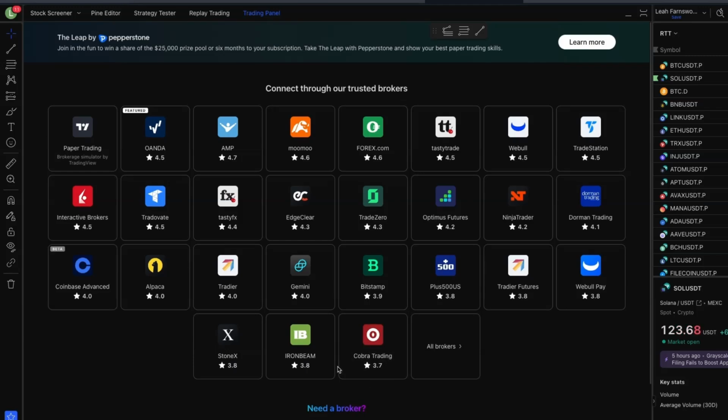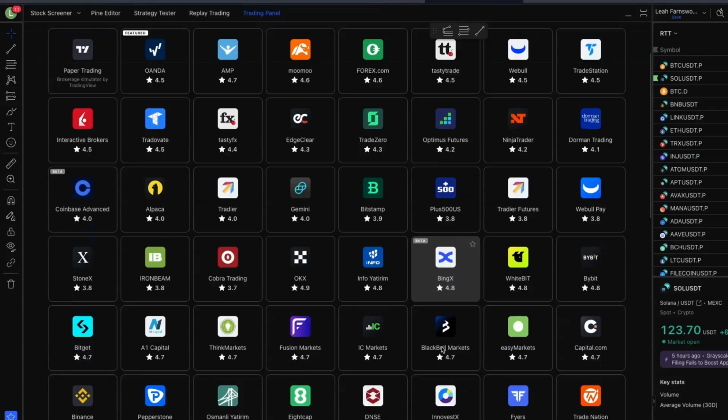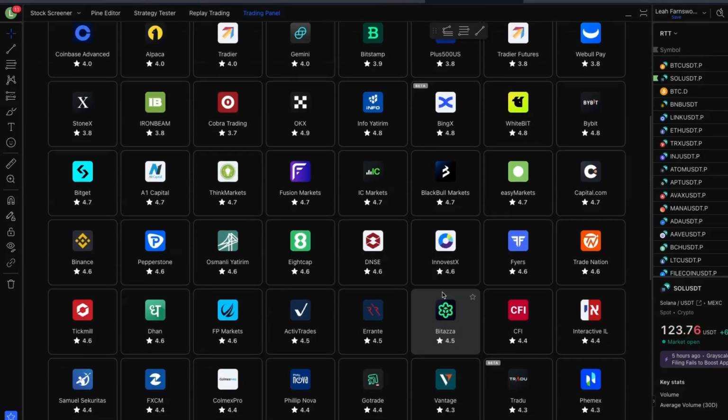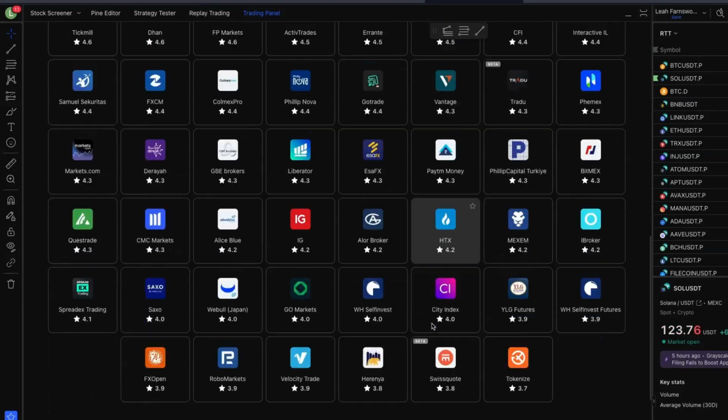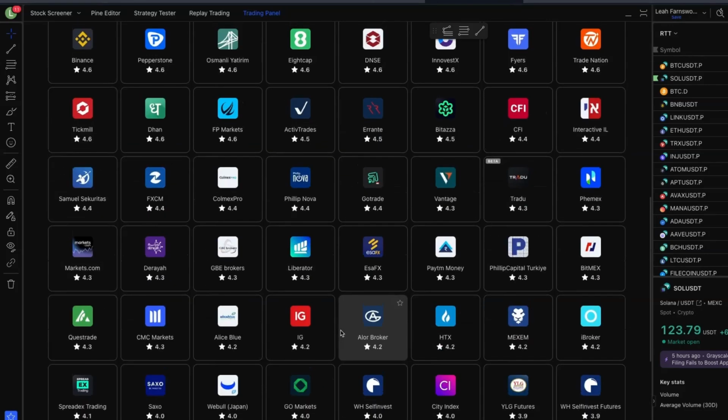And you'll see a bunch of different brokers or exchanges located here that you can sync with TradingView to trade on. MEXC, I don't know if it is on here or not. I actually haven't installed it. I just log in via Google Chrome or something like that. Binance is on there though, Coinbase One.